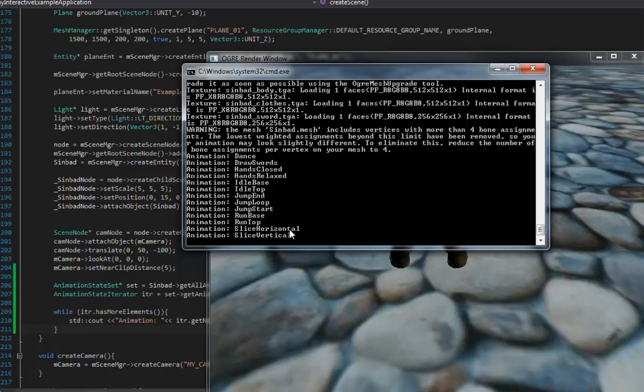We're going to attach this sword to the right hand of our Sinbad mesh, and basically the right hand has a bone called handle.r, and we'll be able to actually use that as a socket and attach the sword mesh entity to it, and then our Sinbad will have a sword, and then we'll be able to perform a sword fight action or a slice horizontal action with our object.